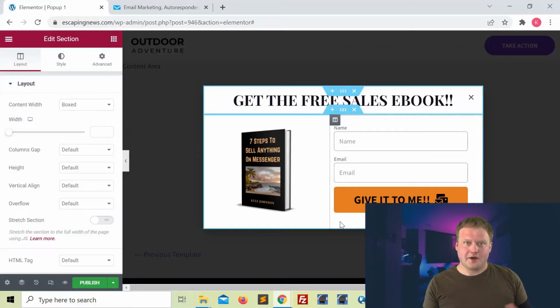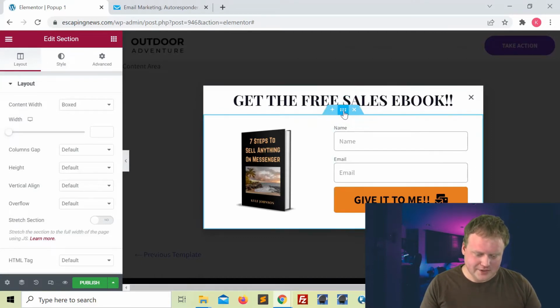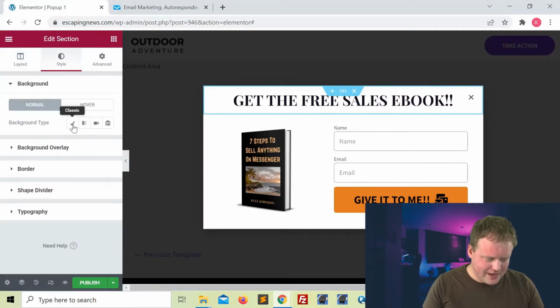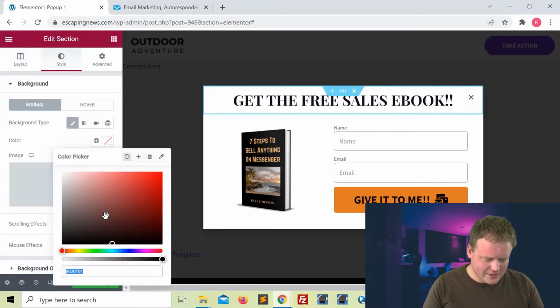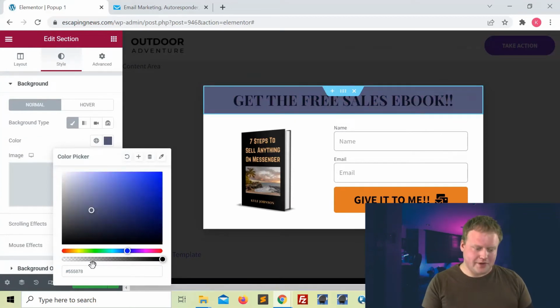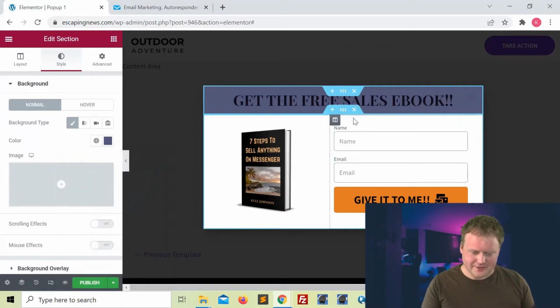So let's go ahead and change the background color now of the form. Okay, so to do that, I'm going to have to change the background color for this section as well as this section. So I'm going to start with this section, click that middle thing, click style, background type classic, and then I'm going to change the color, and I'm going to change it to like a dark blue. And then I'm also going to copy these numbers down here because that's the color code, so I can make the next one the same exact color.